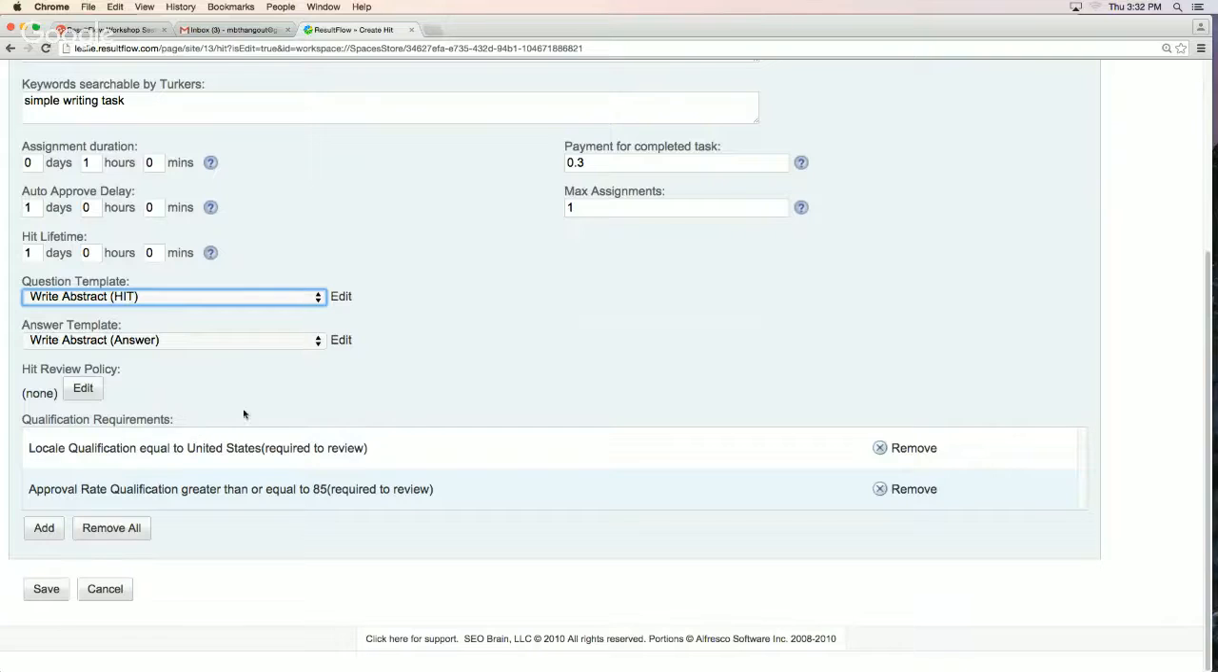We're not going to talk about hit review policies, and we already talked about qualification requirements, and I'll repeat again, don't make this so stiff that you don't end up getting work done. If you just get the locale and the approval rate, something reasonable, you're 90% of the way there. Right? Don't go crazy with qualification requirements.